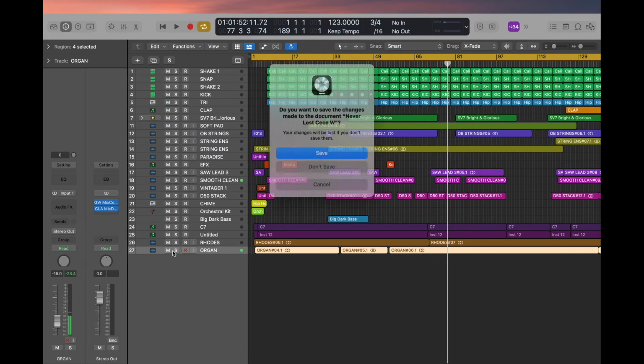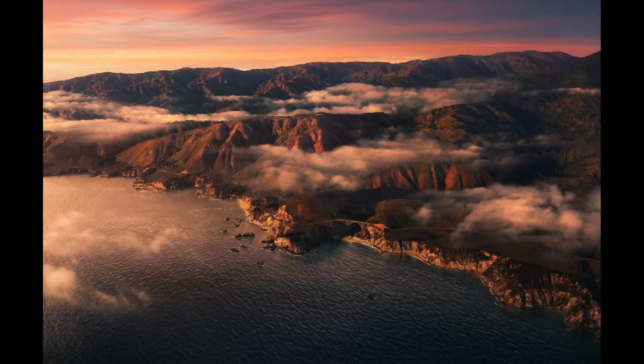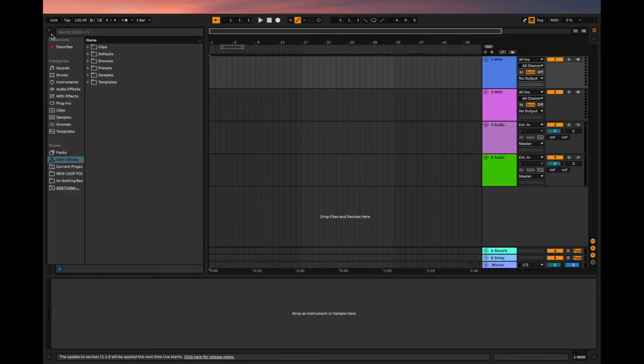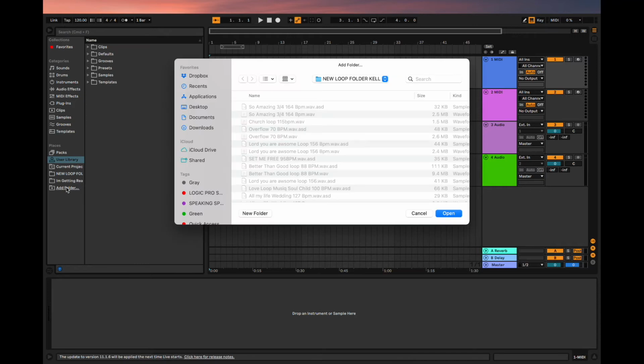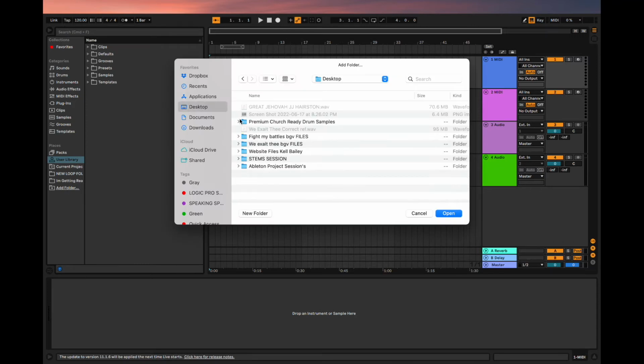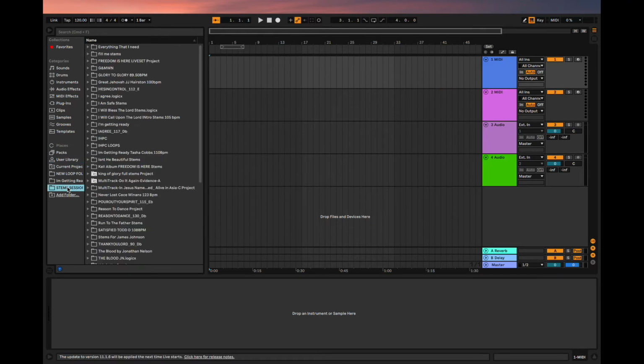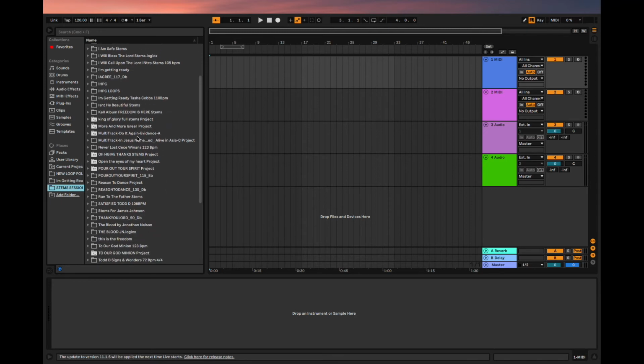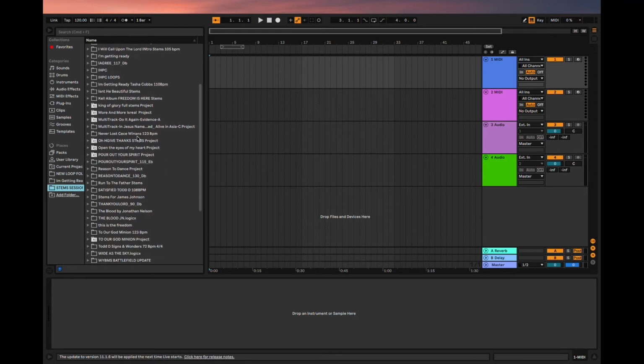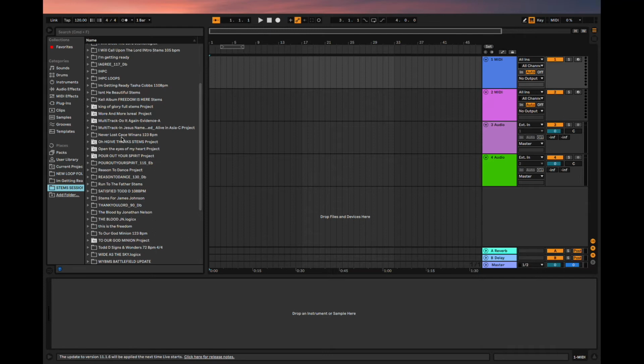Now we're going to close out Logic. Now I'm going to open up Ableton Live. First, we're going to go over here. We're going to add a folder. So I actually never add my stem session folder. My stem session folder is where I place the Never Lost session. So I'm going to go in here and I'm going to find it, and it's right here. So all of my files are right here.